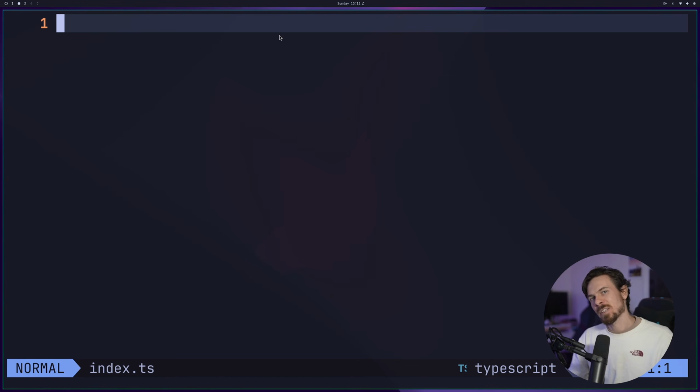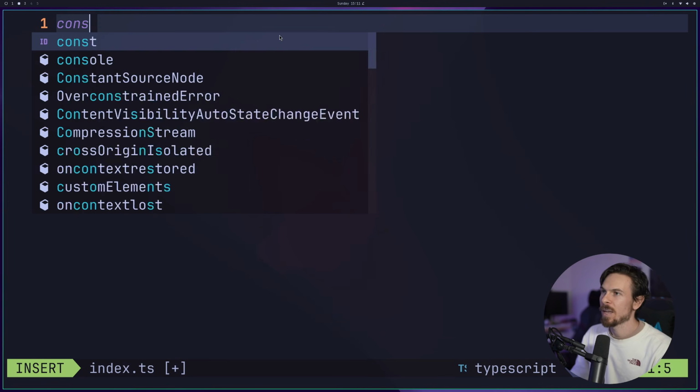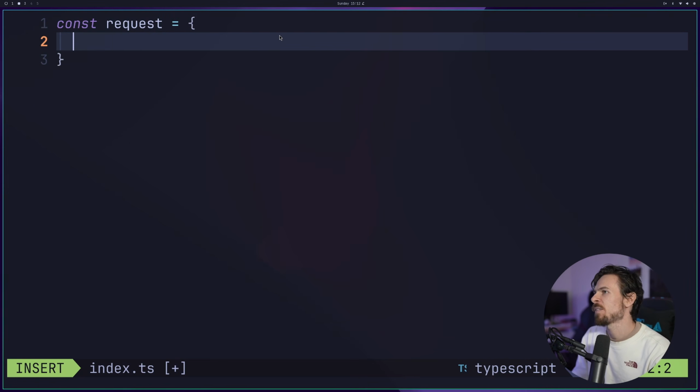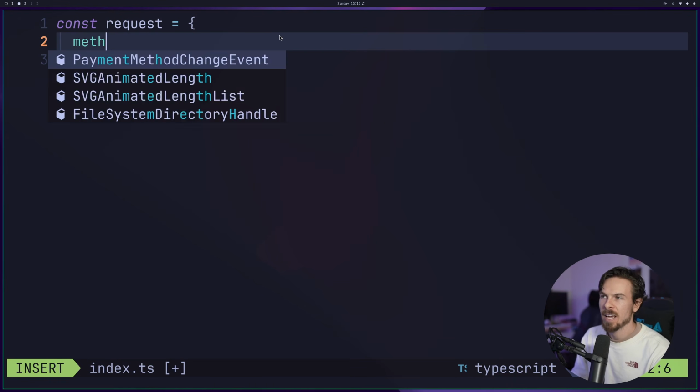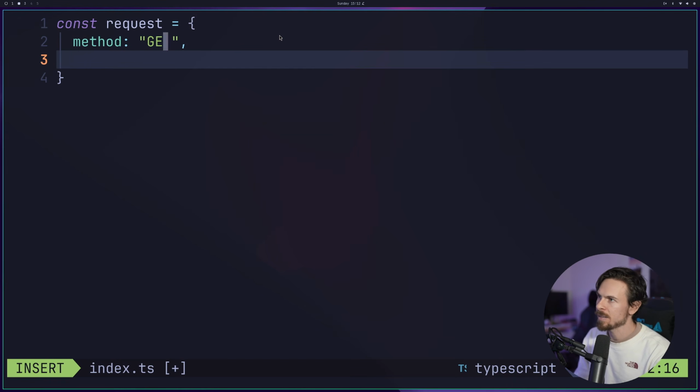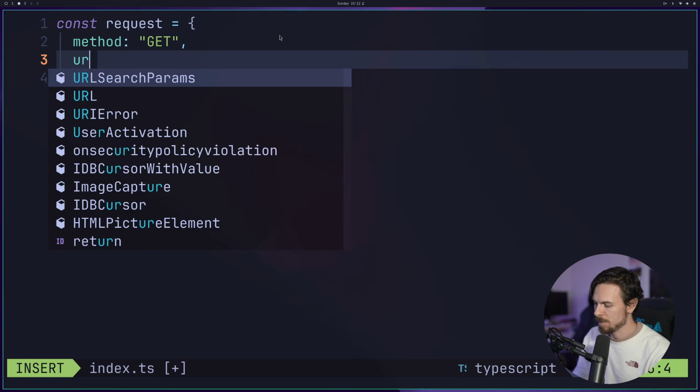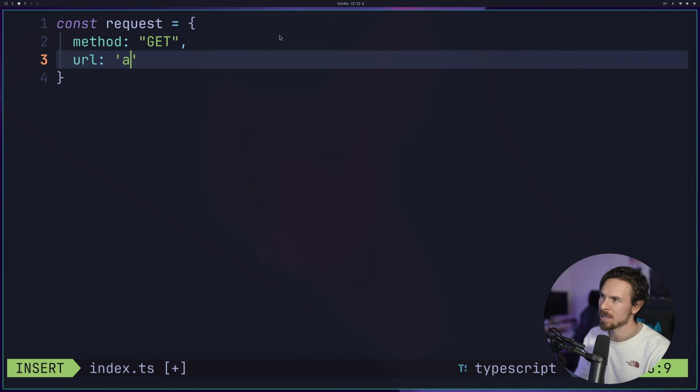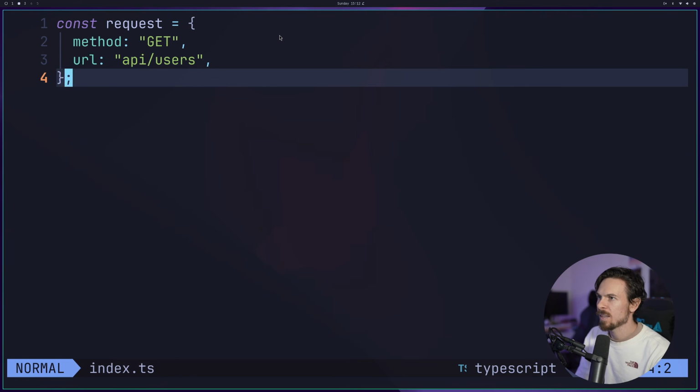One really important aspect of TypeScript is that it tries to widen your types wherever possible, and it does this to essentially give you flexibility to mutate variables. But you might have some problems with this. So let me show you. So we have a request object here, and let's say we have a method of type get, and we also have maybe a URL, like an API endpoint here. So API/users. And then let's say we want to invoke this.